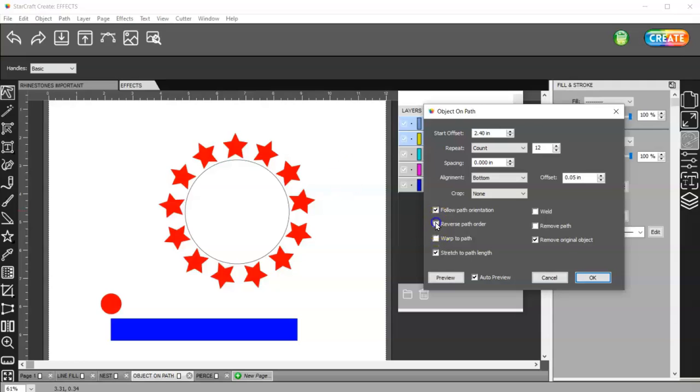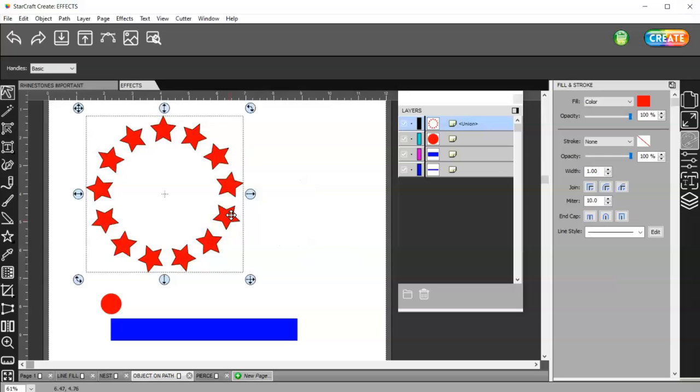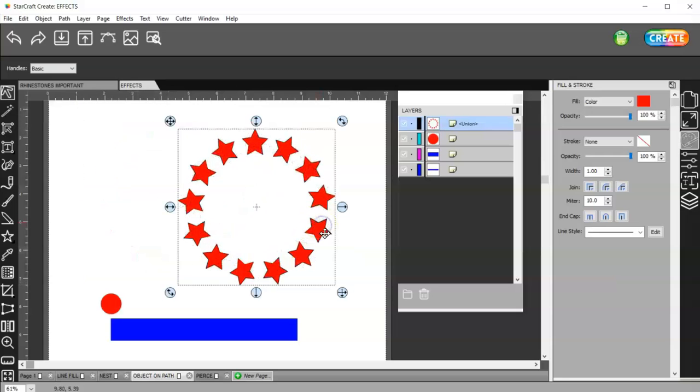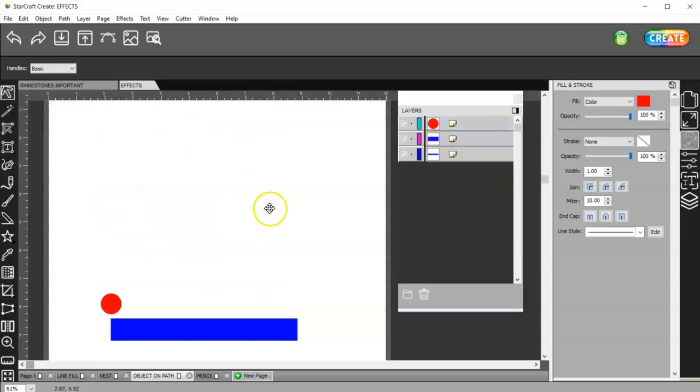And then reverse path order, warped path. You can weld these, and you can remove the path, remove the original object, and click OK. And then you have a welded circle of stars here. All right. I don't know that I explained that exactly correct, but all right.